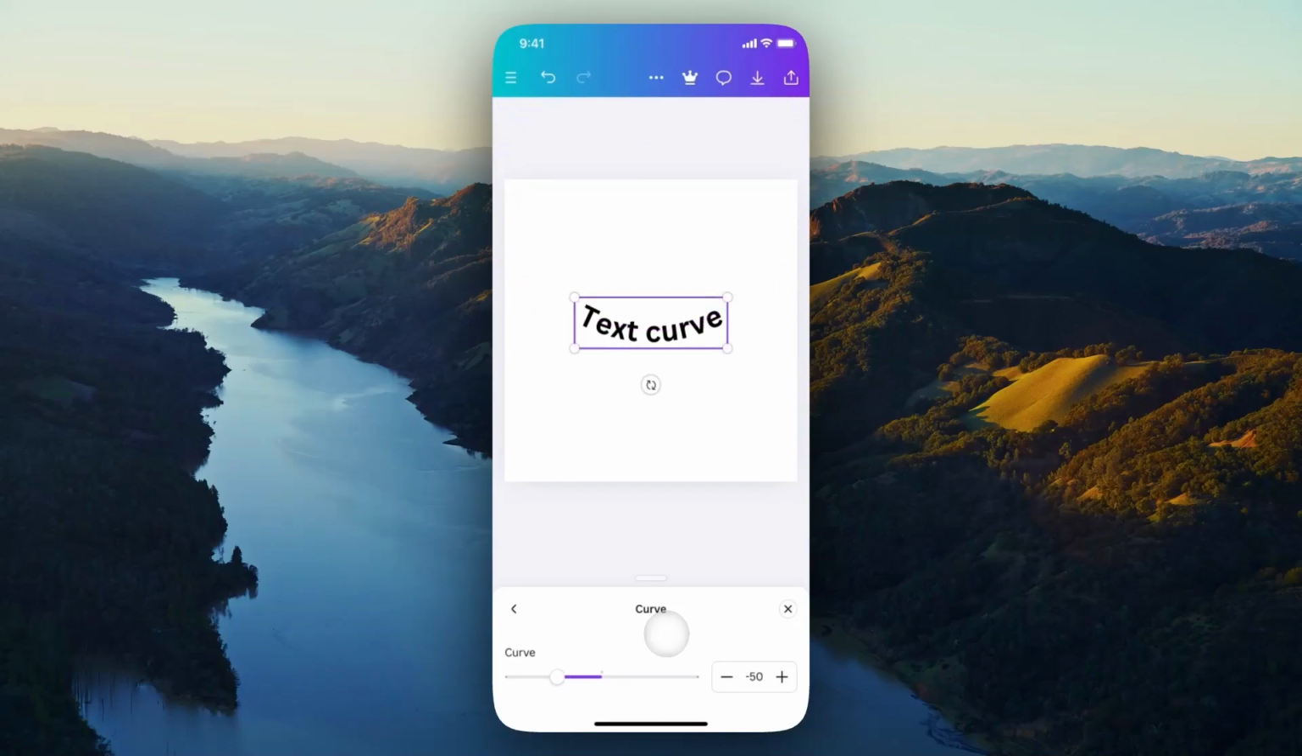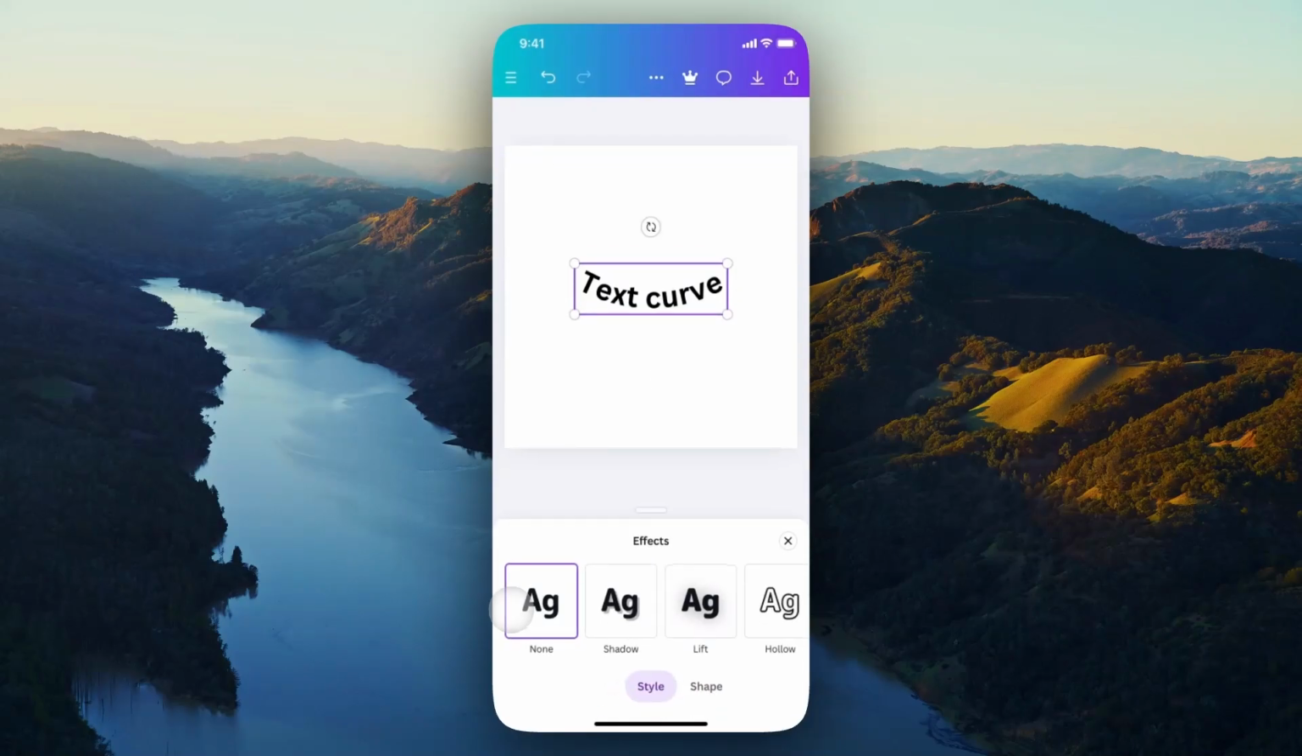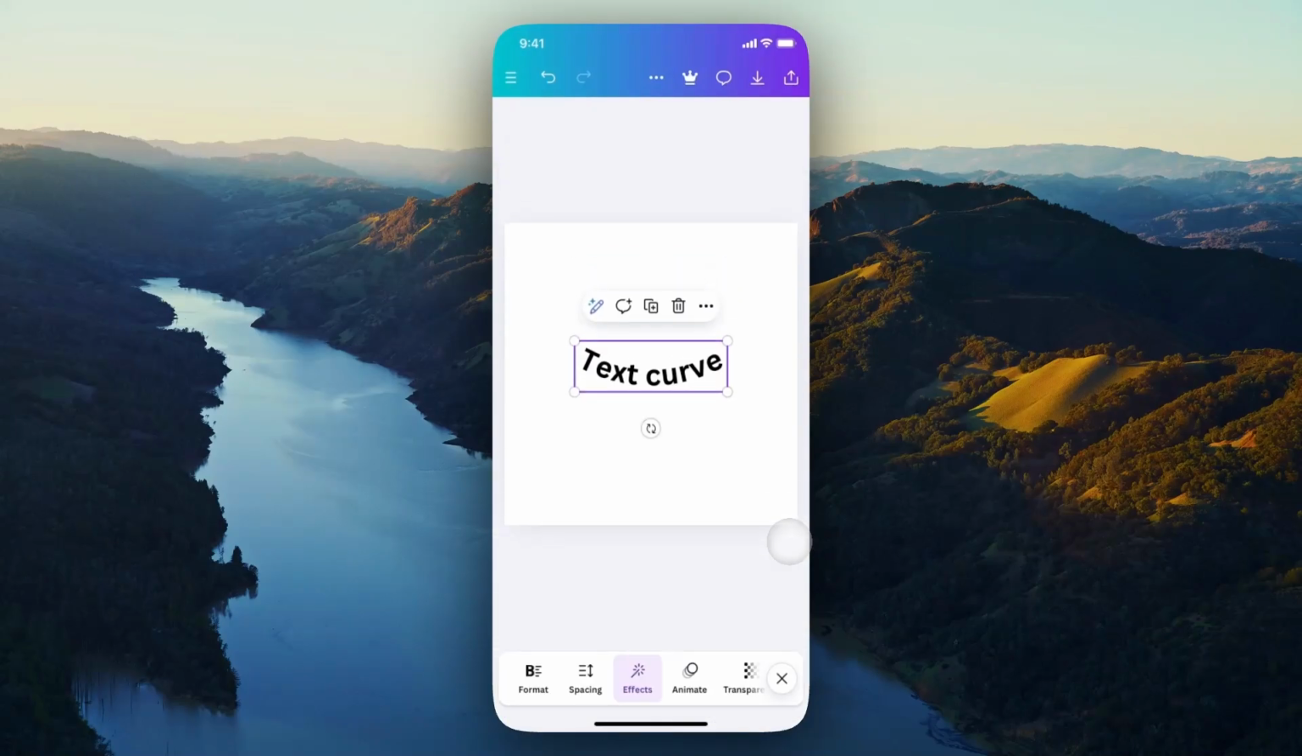Once we're happy with what we like, we can just go ahead and tap the back arrow, tap on the X of the effects page, and now we have our curved text.